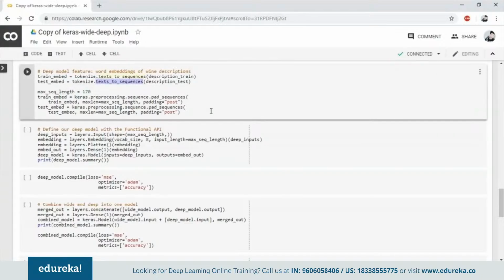Now that we've got the integerized description vectors, we need to make sure that they're all the same length to feed into our models. Keras has a handy method for that too. We'll use pad_sequences to add zeros to each description vector so that they're all the same length. In this case, I used 170 as the max length, so no descriptions were cut short. Let me go ahead and run this. With our descriptions converted to vectors that are all the same length, we're ready to create our embedding layer and then feed it into our deep model.